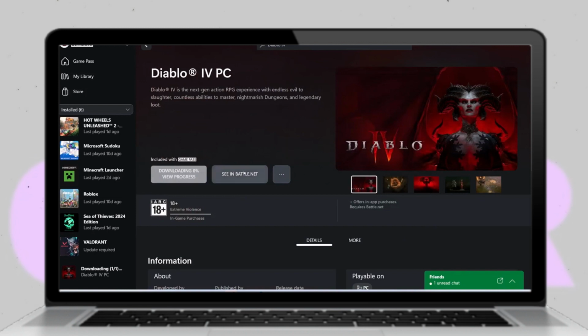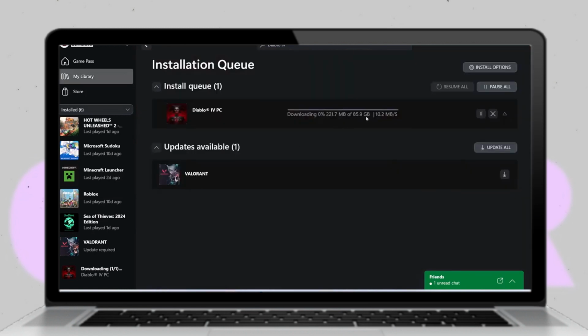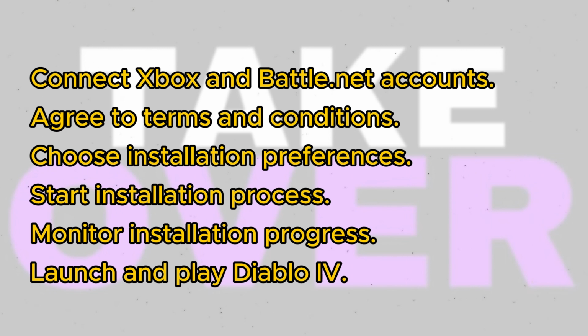If you have a Battle.net account, select Yes and log in. If not, you can create a free Battle.net account. Agree to the terms and conditions, then confirm the connection between your Battle.net and Xbox Game Pass accounts. Once connected, click Continue and proceed with the installation.